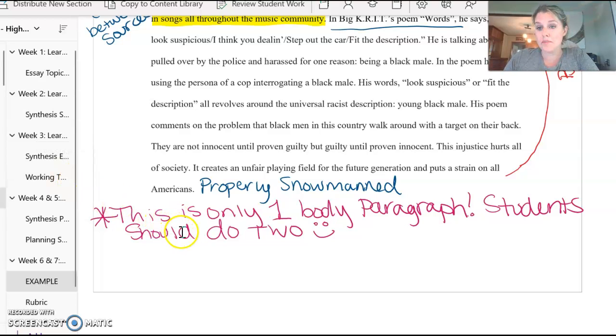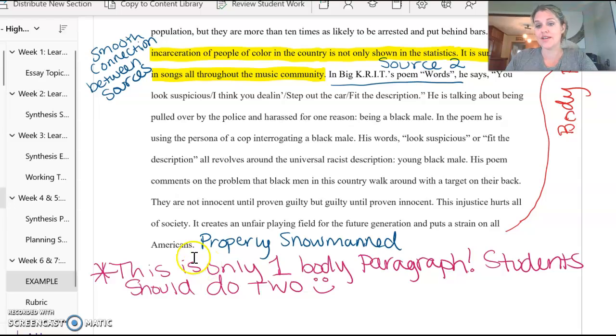So I only wrote one body paragraph. You're going to write 2, okay? So if I was going to go on, then I would add a second transition, and then I would start body paragraph 2. So that's my example.